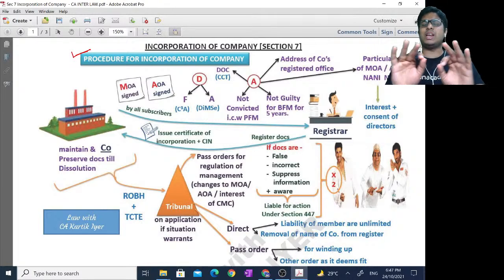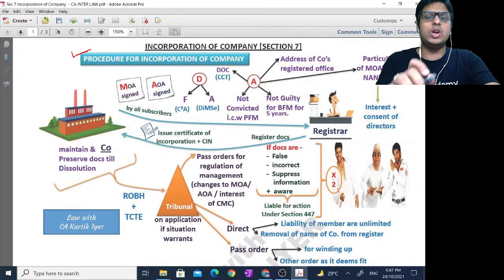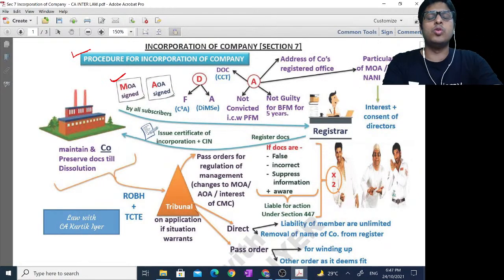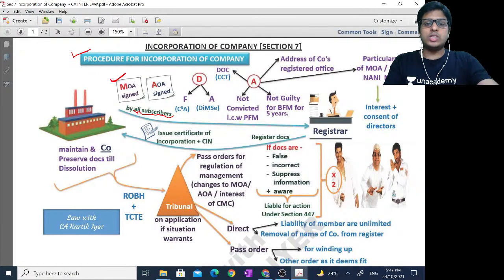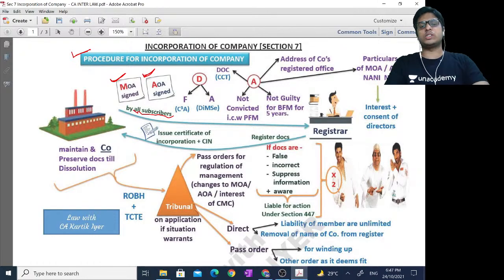Now understand with me very clearly, very simply you will understand. I want to start a company. So we have to sign the MOA. Who should sign the MOA? The subscribers. All the subscribers to the MOA, the people who have started the company. So the MOA has to be signed and the AOA has to be signed by them.